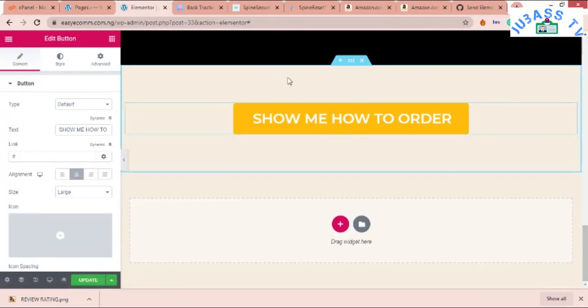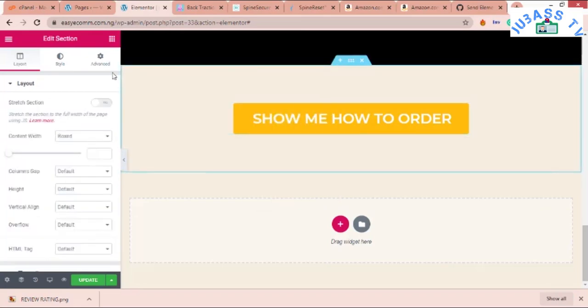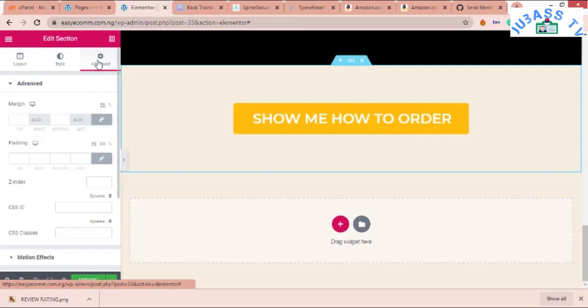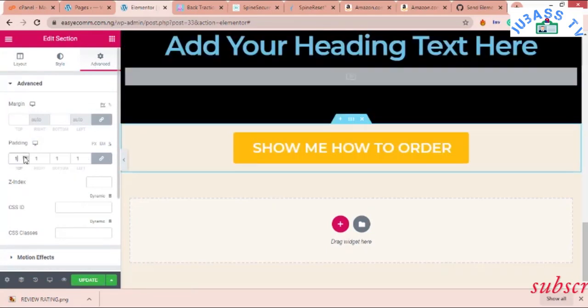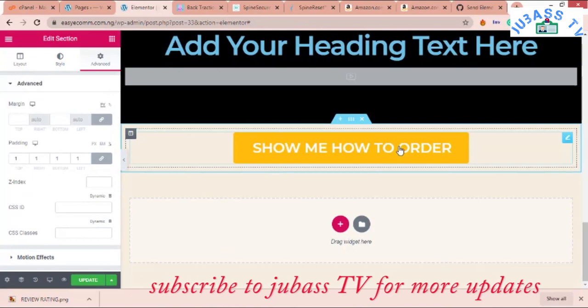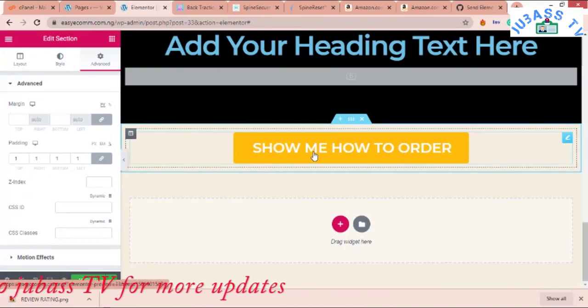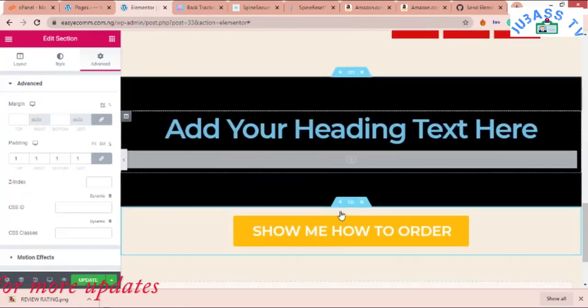So we've created this. This is too long. I want it closer to the top, so I will right click on section and click on edit section. Then I'll move over to advanced, click on the percentage on padding, reduce it. So see, it's closer now. This size right here is okay. Should I increase it? I don't know. To me it's okay. It seems fine.